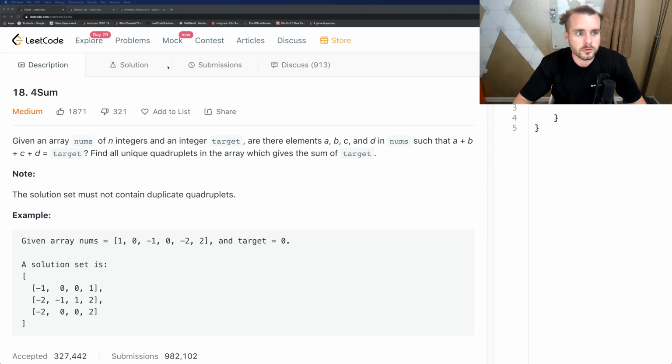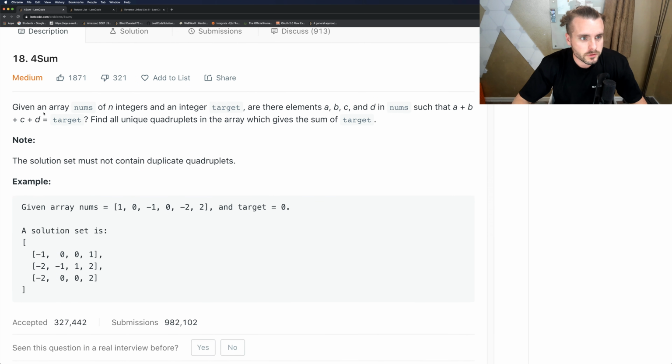But anyways, today we're going over a tough problem. It's a good one to learn. For sum, so you know they have two sum, three sum, four sum. It can basically go up to anything. It's called K sum. Given an array nums of n integers and an integer target, are there elements A, B, C, D in nums such that they equal target? Find all unique quadruplets in the array which give the sum of target. And it can't contain duplicate quadruplets.